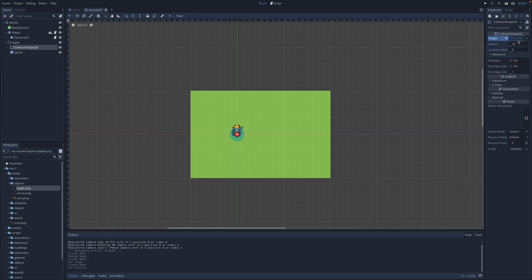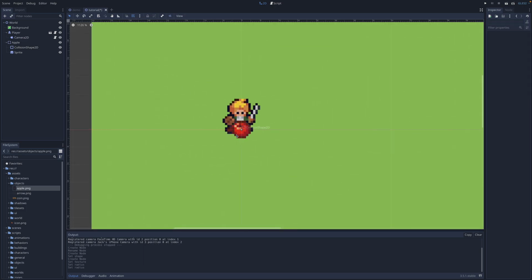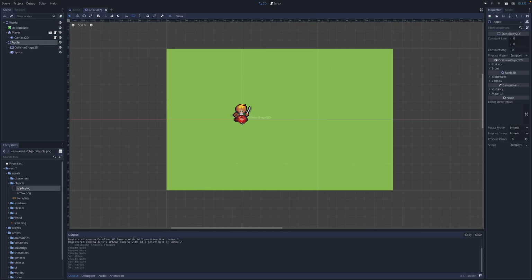And let's make the collision shape a little bit smaller so that it fits the shape of the apple. So let's set the radius to say 3 or 4 rather. So now the collision shape is hugging the sprite. Let's move the apple off to the side a little bit.